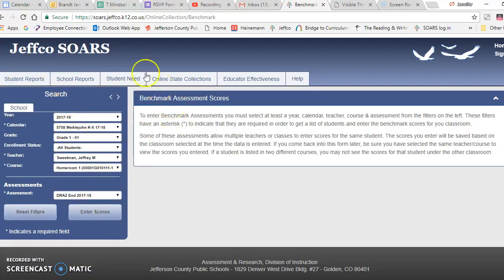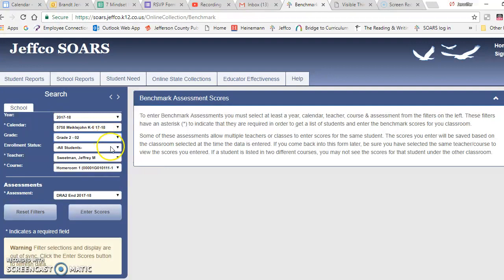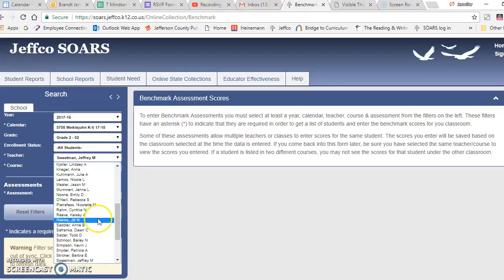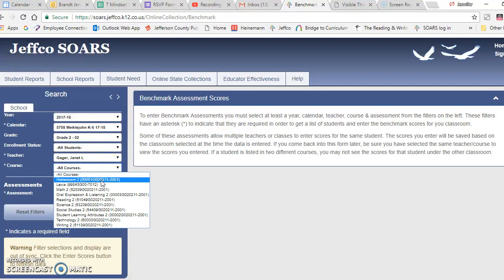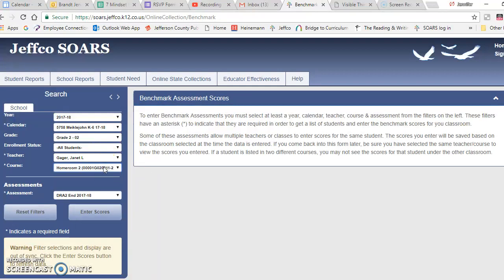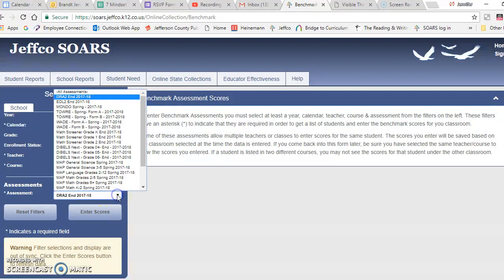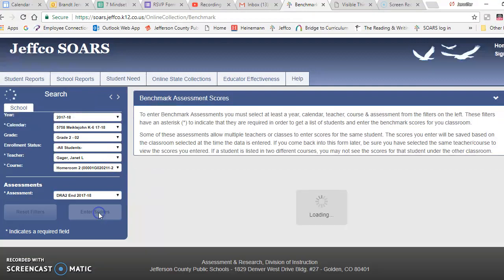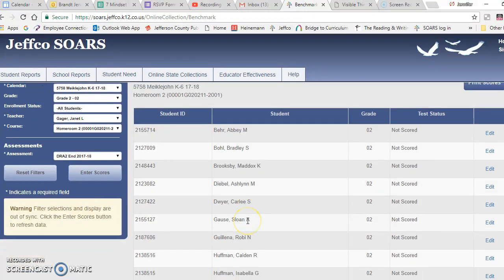It will bring you to the page where you want to go through those filters and filter in your grade yourself. I'll just select a second grade teacher. And then you do need to select homeroom under your course in order for it to work. If it doesn't already pre-fill DRA2, you'll need to select it from the drop-down menu and then select Enter Scores, and that will bring up your class.